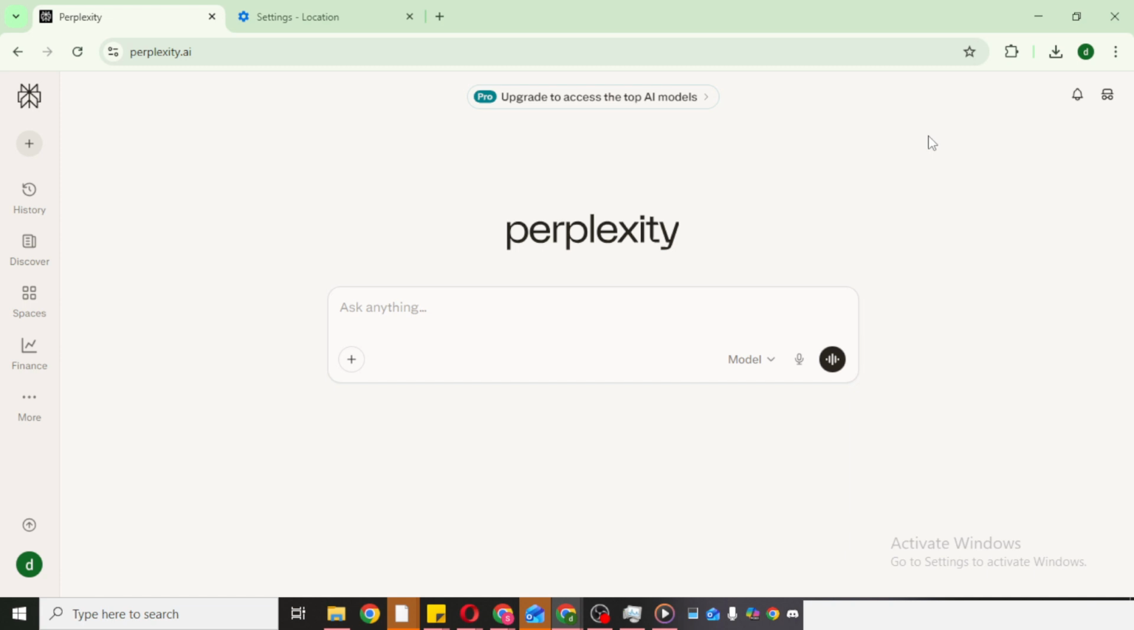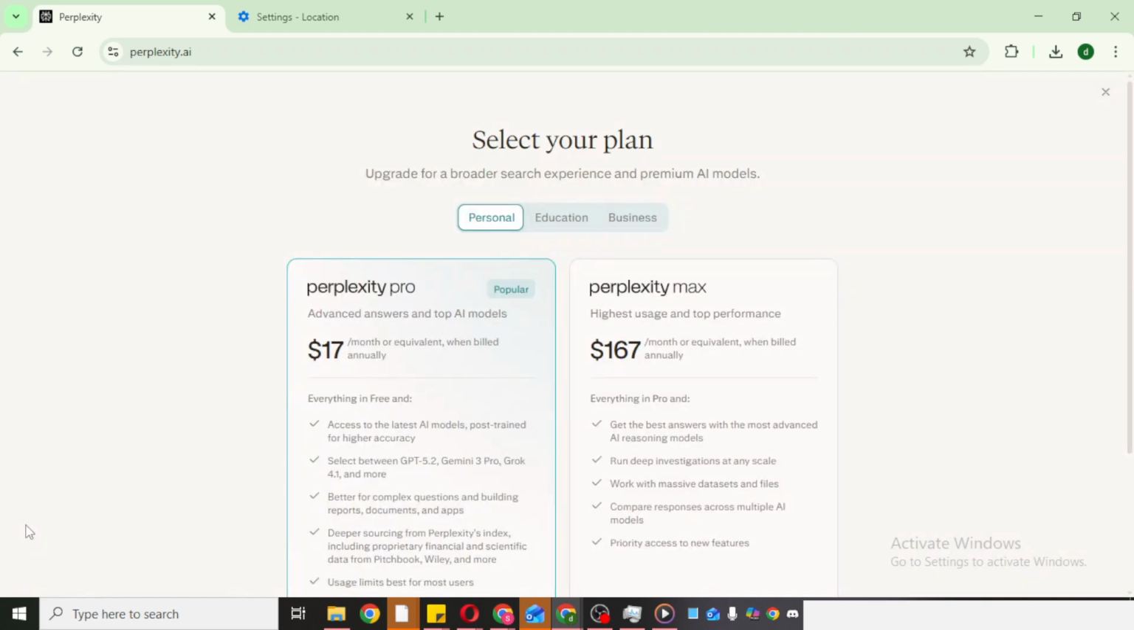Next, find and click Upgrade. You'll typically see the upgrade option at the top right of the screen or within your account or profile menu. In some layouts, you may see a Get Pro button in the same area. Both take you to the same upgrade flow.